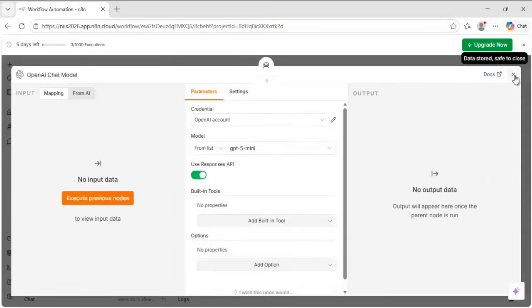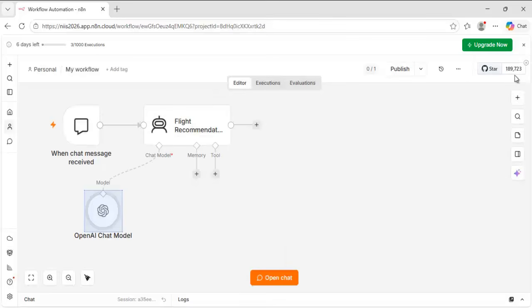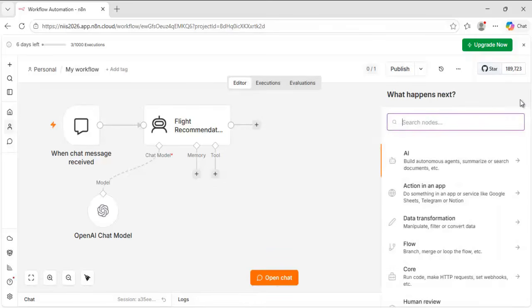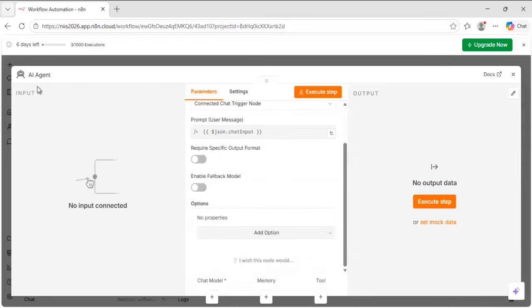We are keeping this default parameters. Let's close this. Done. Now let's create our second AI agent. This time we have to add new agent from here because we are implementing parallel agent. So let's click over here, AI agent, and this. Let's change the name. This is hotel recommendation agent.